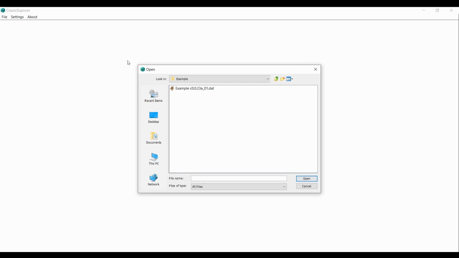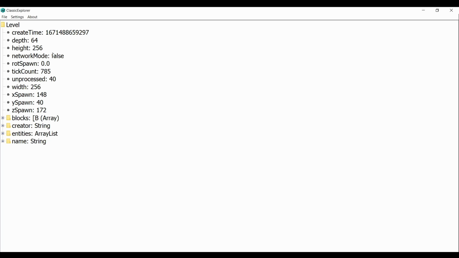Now I'm going to show you how to use the Classic Explorer program. It's pretty simple. If you go to the file, you can select open file and then navigate to the file you want to read. It should end with .dat or .mine. Often it's level.dat. I have this example file right here. So you select open, it just takes a second to read, and then you can go through and here's all the fields that are stored inside that file.